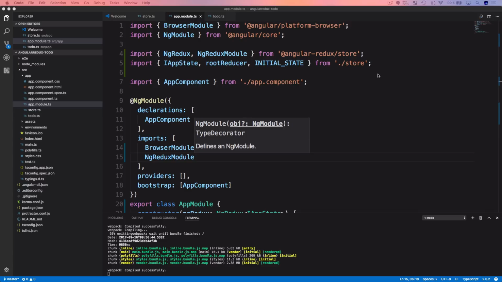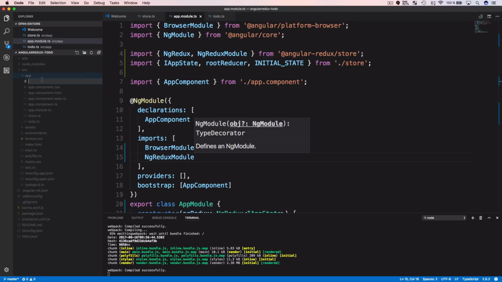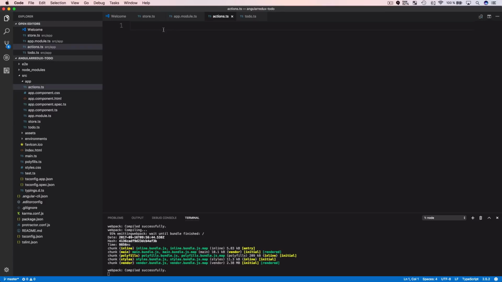So let's start. I'm creating a new file here inside the app folder, and I name that file actions.ts. And within that file, I need to define four action types in total. So let's start with the first one. I'm using the const keyword here. The first one is the ADD_TODO action. And I set it equal to the string addTodo.